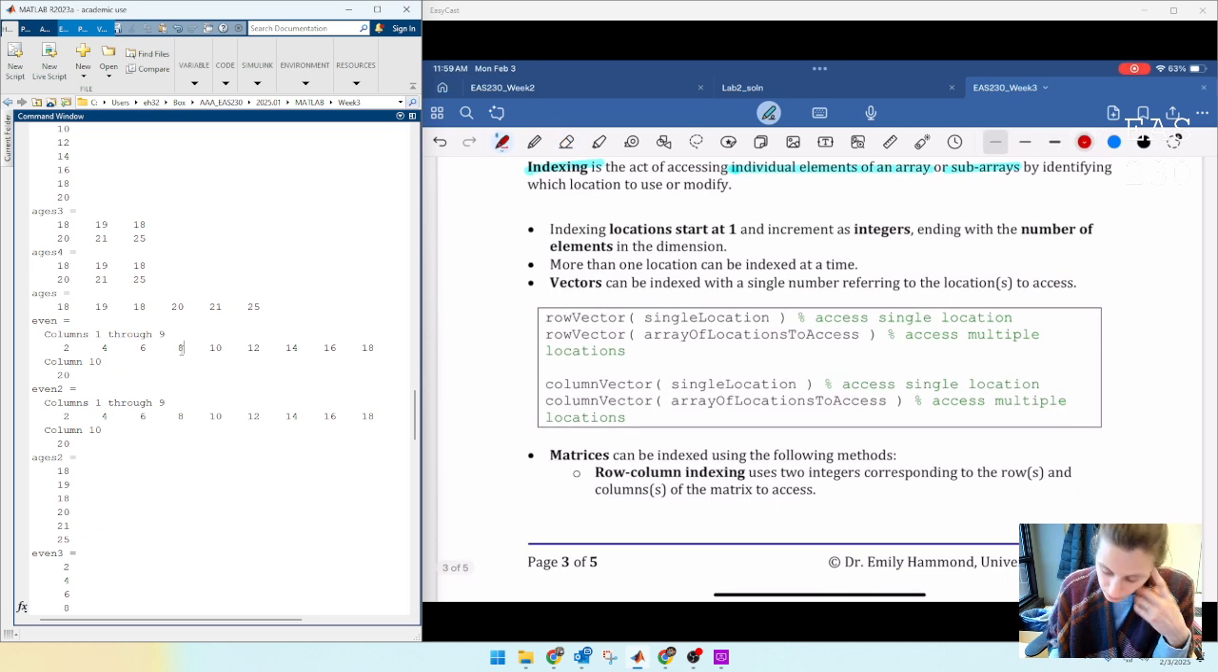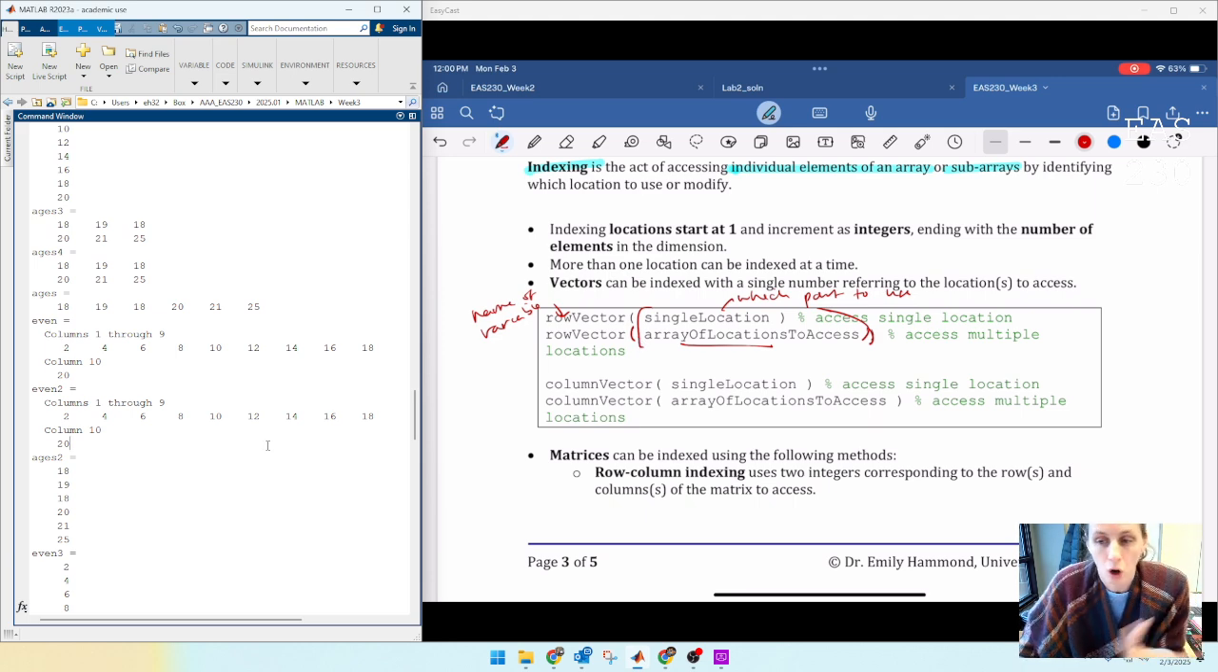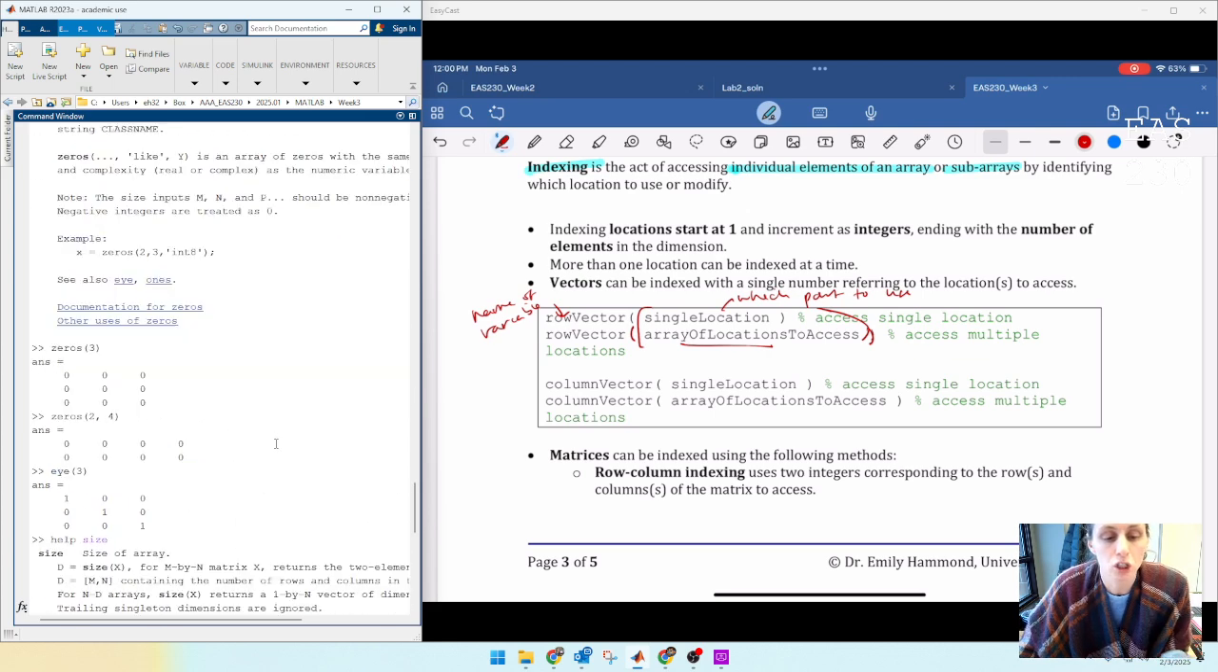Vectors can be indexed with a single number, because if you talk about location 1, there's only one location. Here's the name of our vector, or the name of our variable, and this identifies which part of it to use. Here's our syntax: name of vector or variable, open close parentheses, which part to use. Think about it as a function call. You're calling to say which locations you want to use.